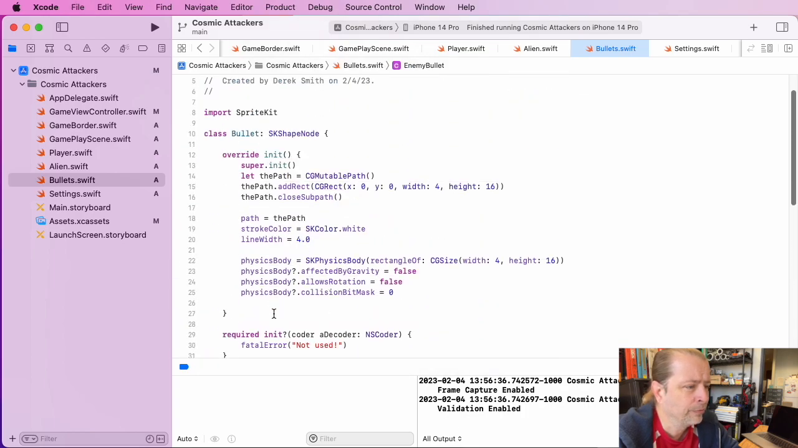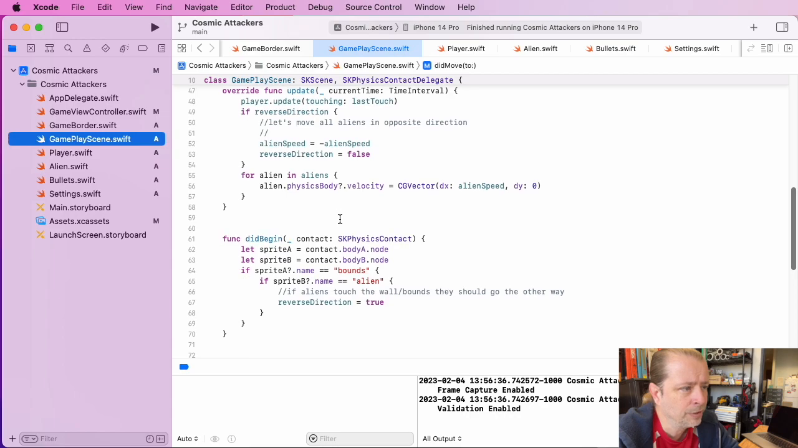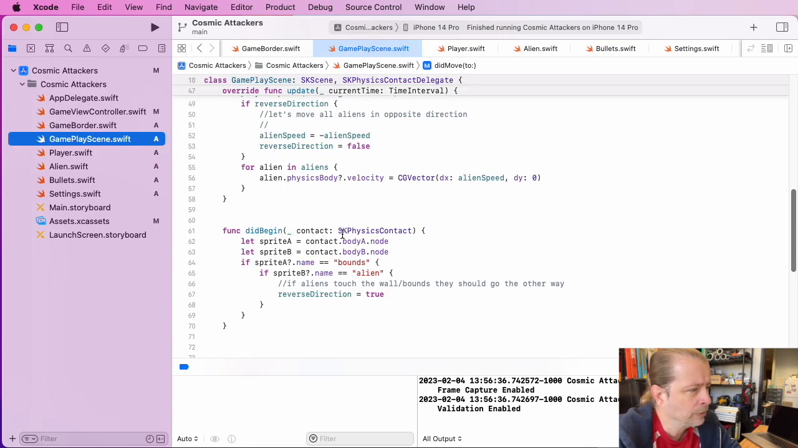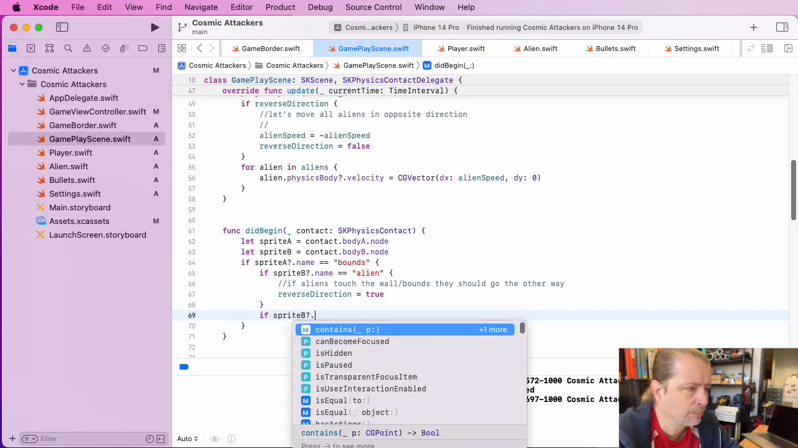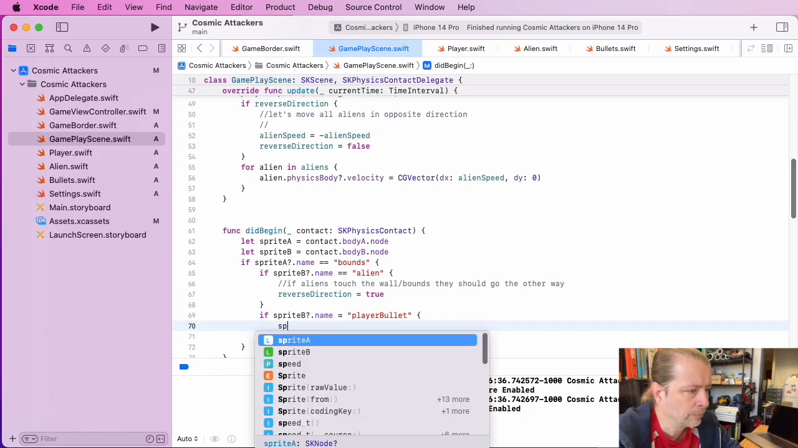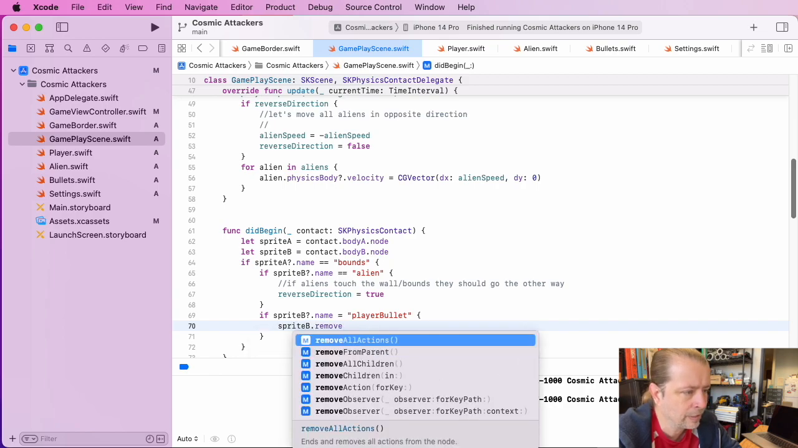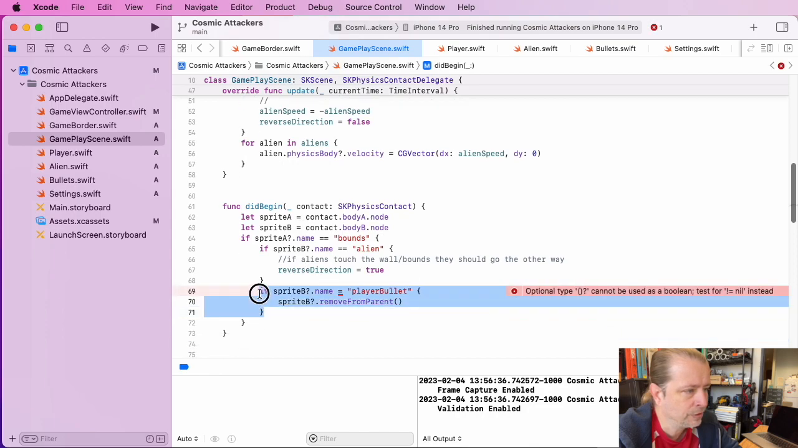And this should be enough information to spawn them in the view now. So where I want to spawn the bullets is going to be in the touch. So when the player is touching the game field and they lift their finger upwards, we'll probably spawn them there. And then after they've been spawned, we'll want to remove them. So I'm going to add an if statement to my contacts, and I'm going to remove sprite B from the scene if it's a player bullet that happens to hit the bounds.